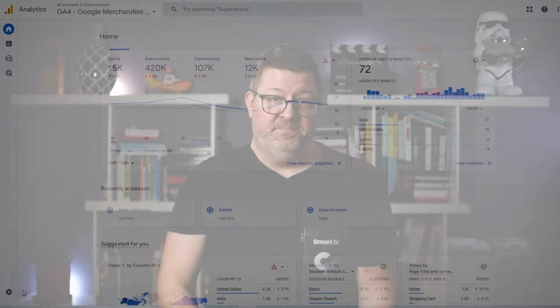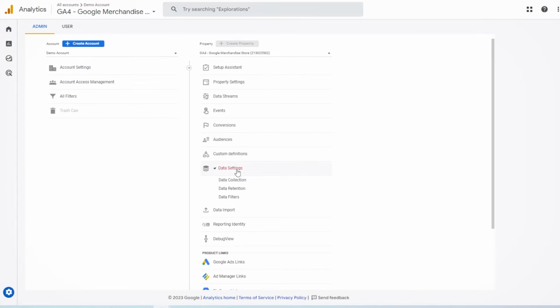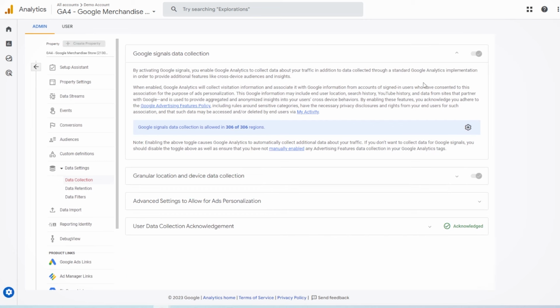So, to enable signals, click on Administration, Data Settings, and Data Collection. Then activate Google Signals Data Collection and Advanced Settings to allow for ad personalization. Once you have set up the points listed previously, make sure everything is set up correctly. Before checking, please allow for 48 hours delay. This is the maximum amount of time that your configuration changes can take before they are taken into account. If you still cannot see any demographic data come in after 48 hours, review each of the steps mentioned above to make sure that everything is activated as it should be.